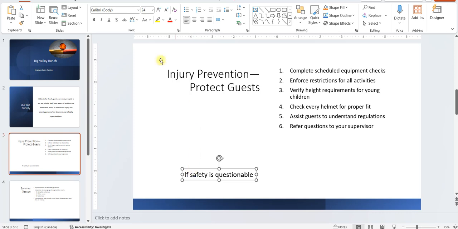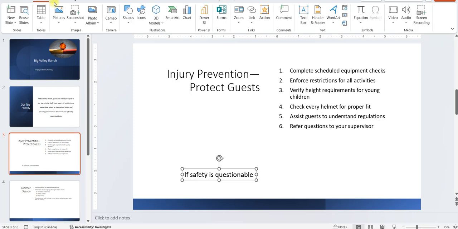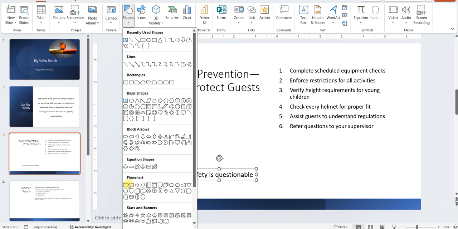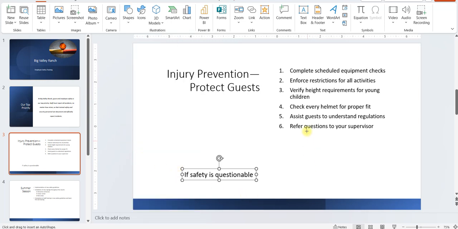So Insert tab again. Shapes, arrows, and we're looking for arrow right. So you're going to go down to the block arrow group, 1, 2, 3, 4, and 5, and we want arrow right. Now yours might be located differently, but that's where mine is. And so it's going to be 0 and about 2.